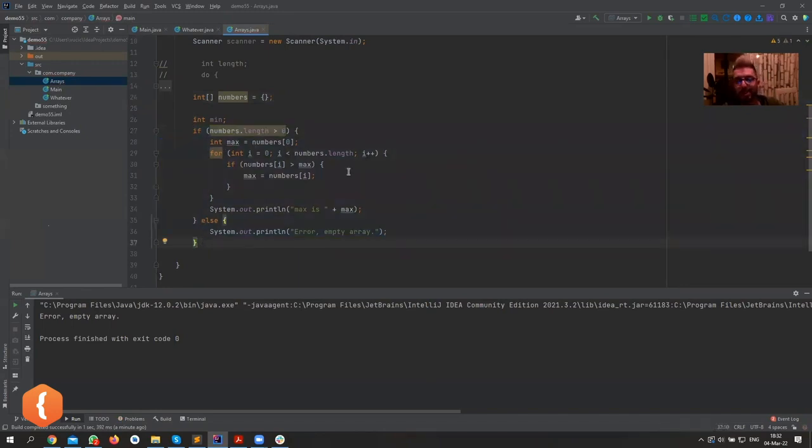Okay, so that was just one thing that I wanted to show you, because you always need to be thinking about edge cases. What if something is empty? What if something is too big, too small, I don't know. You always have to cover everything.